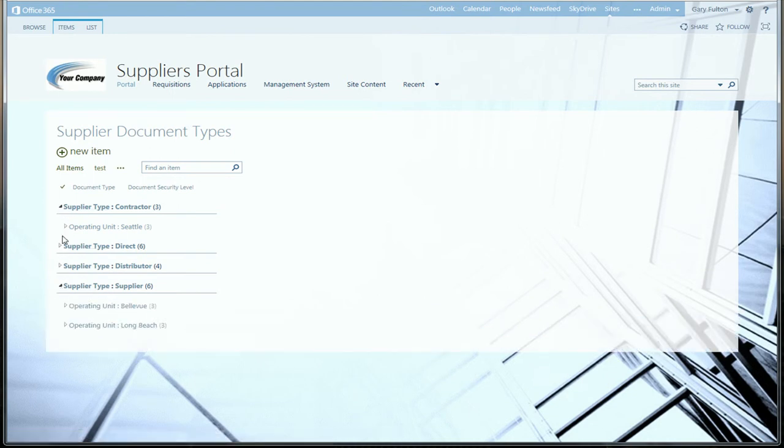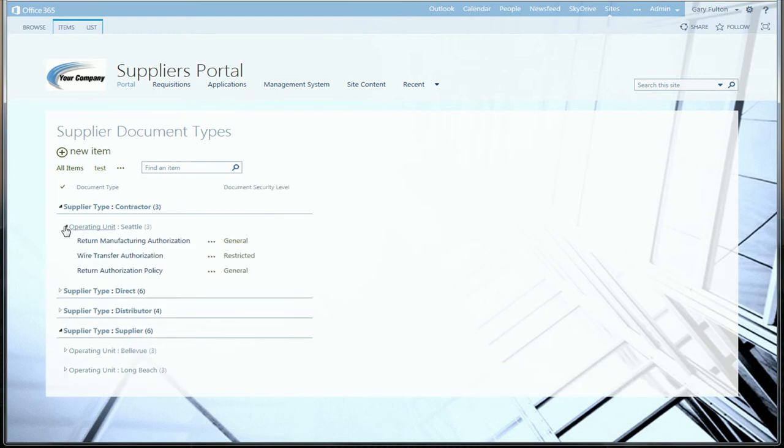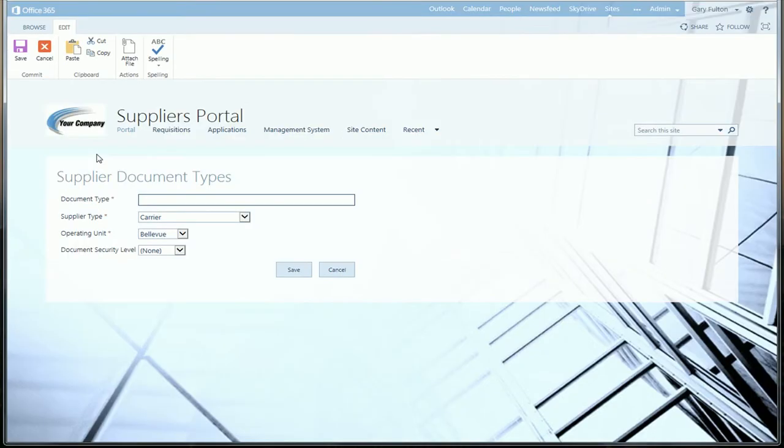Now, the list of required documents is stored by supplier type and by business unit. This means that a requested supplier may need to provide a different set of documents depending on the designated type and the business unit. Now let's show you the experience of adding a new document type to the list.